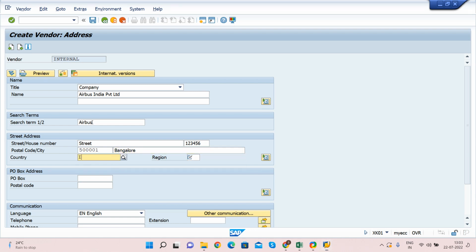Then country is India. One thing you have to understand is, in SAP, if you see this kind of screen, it means it is a mandatory field. Without entering this field, you cannot proceed further. Let me show you. If I do not enter anything here and I hit enter, see, it is not allowing me to go further. So here I have to enter the data.